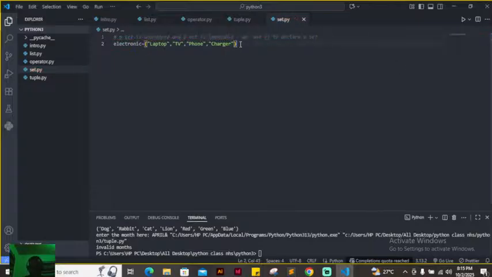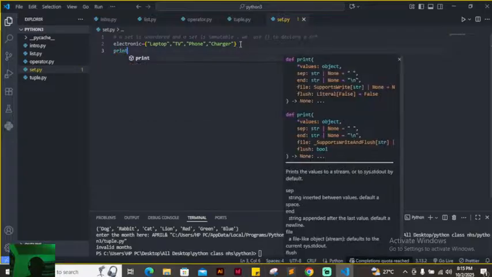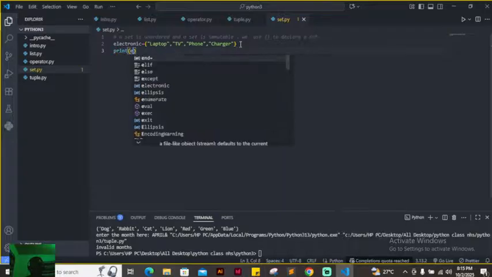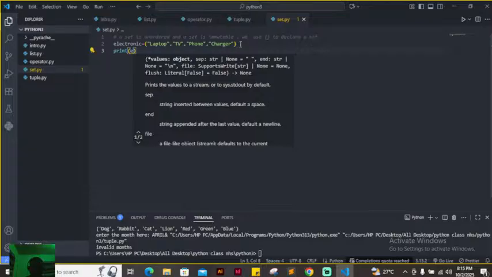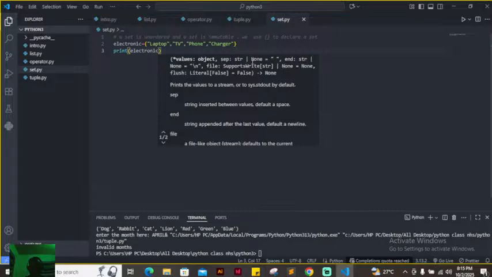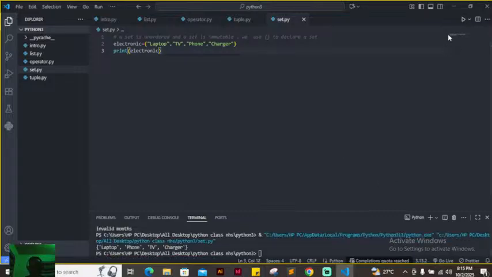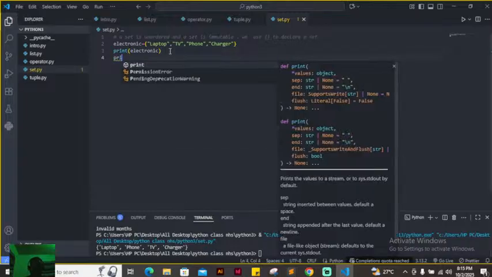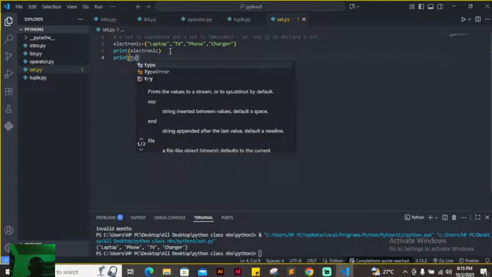Now, if I print this, let's say I print out electronics. You will see it executed out here. Laptop, phone, TV, and charger. If you want to check, be my guest, pass your print statement there, put your type method, then put your set name.